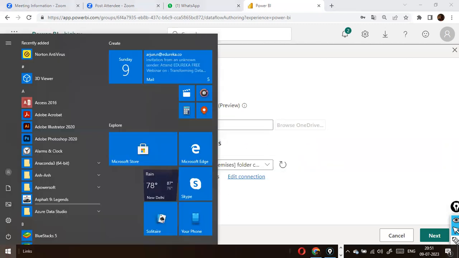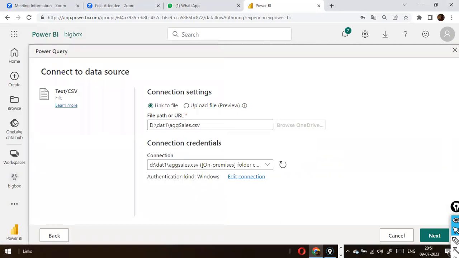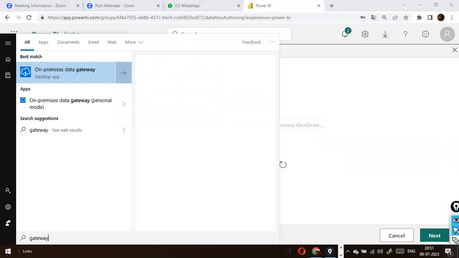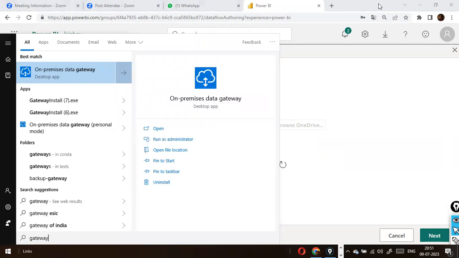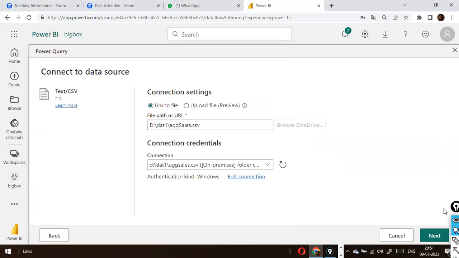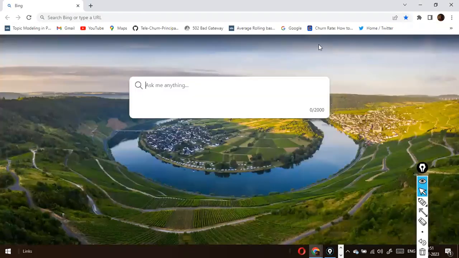For example, I just go to the start button, type gateway, on-premises data gateway, and hit open. That is a software. I will show you how to download it and install it. Yes, don't worry, I will show you now.